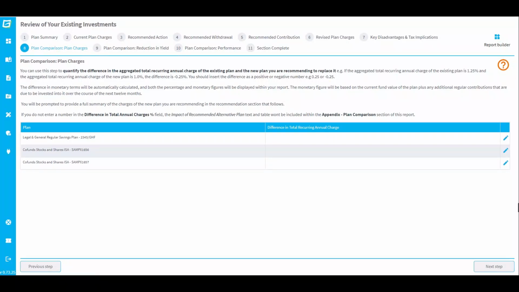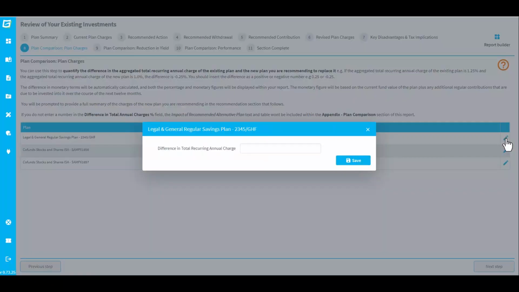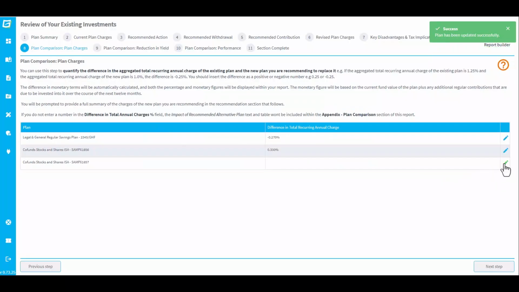This has been designed to allow you to quantify the difference in the total annual charges of the existing plan and the new plan you are recommending to replace it, so it's crystal clear whether the new plan offers better or worse value in terms of ongoing charges. The difference in monetary terms will be automatically calculated for you, and both the percentage and monetary figures will be displayed within the plan comparison section of your report.